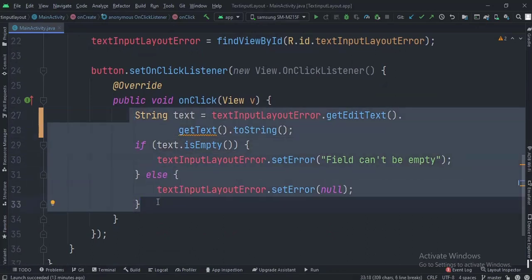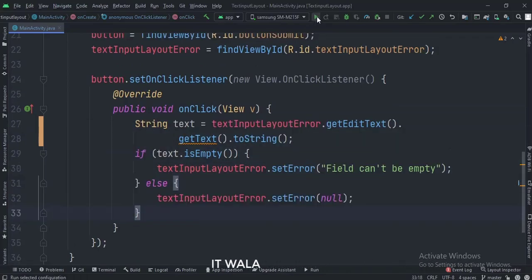In the onClick function, first we get the text from the error-enabled text input layout. Then, we check if the text is empty or not. If the text is empty, we set the "field can't be empty" error message, else we remove the error message. Let's run the app.